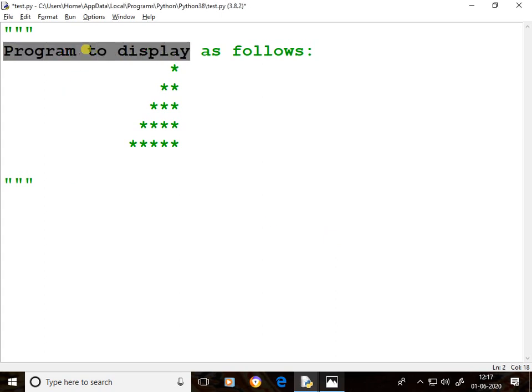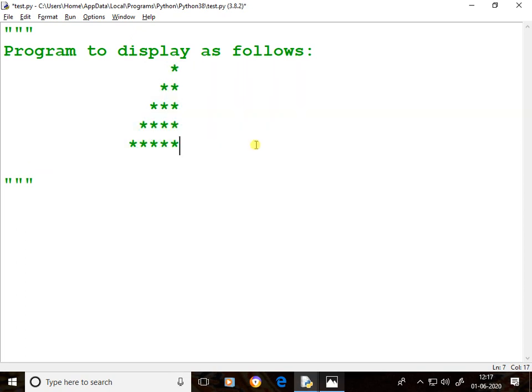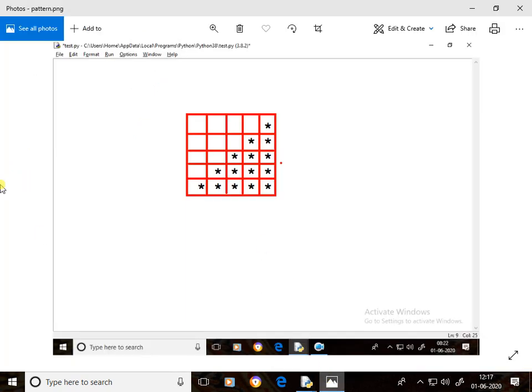Program to display as follows. This pattern I am going to explain in this video. This type of patterns, first of all, we have to divide into rows and columns. For example, like this. Here 5 rows and 5 columns.